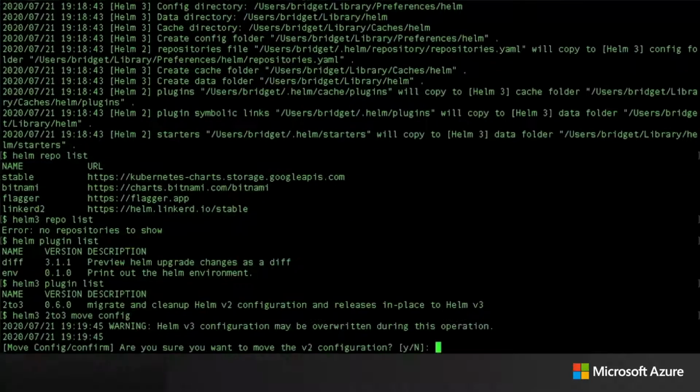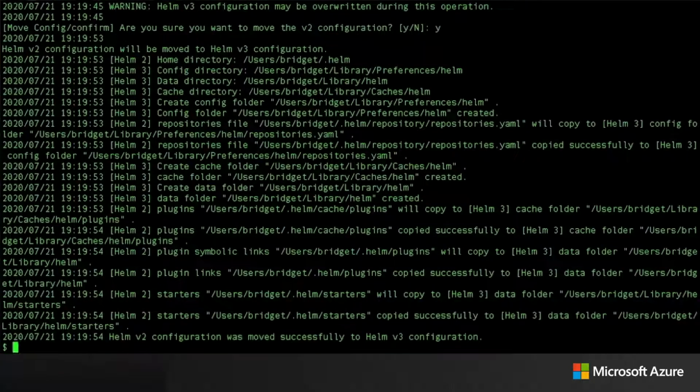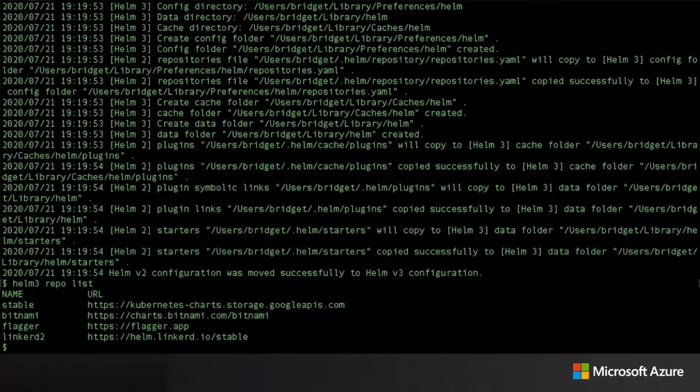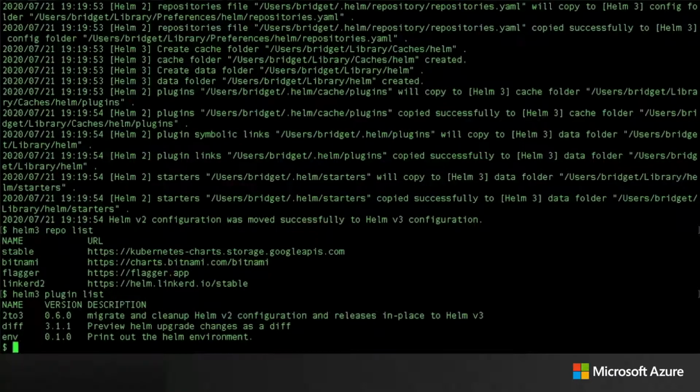Okay, cool. So what we can do here is we can do the migration. It warns us that we might lose v3 configuration, so, obviously take precautions. But this has moved the configuration, again, from our Helm 2 to our Helm 3. Let's take a look. Hey, look at that. In Helm 3, we now have all those repositories as an option. And we have the new plugins from Helm 2, but it didn't overwrite the 2to3 plugin that we already had in our Helm 3. Okay, so that was plugins.